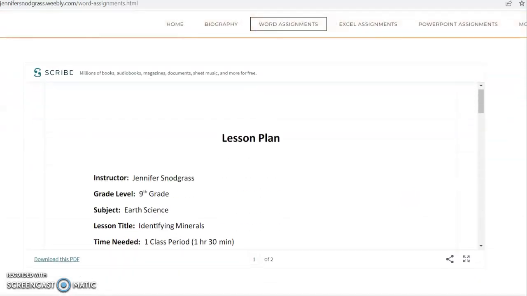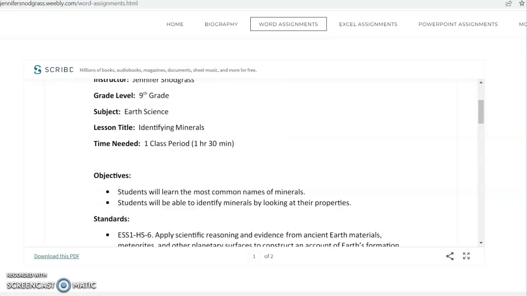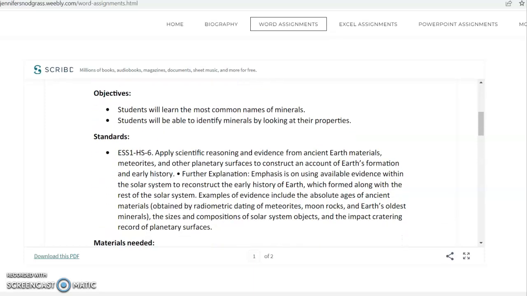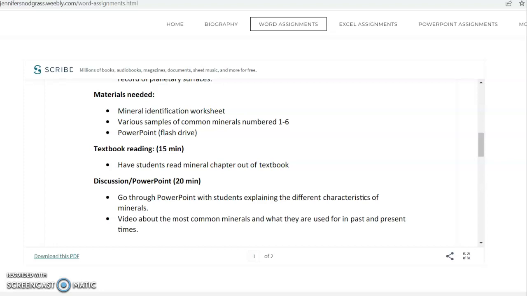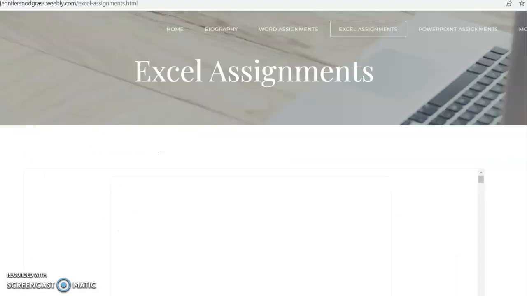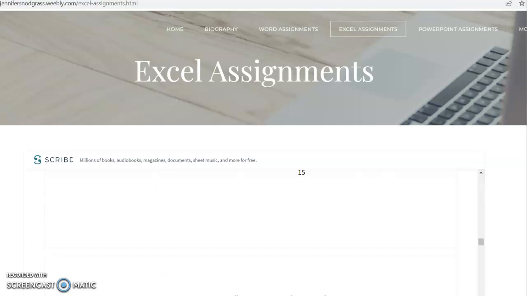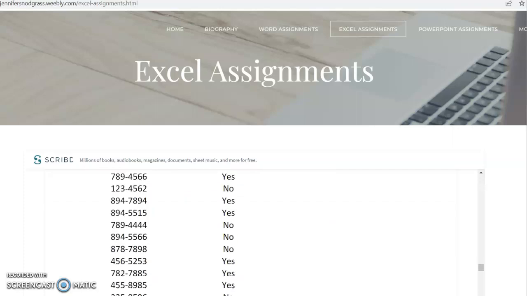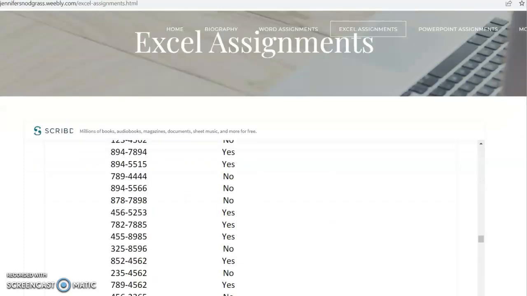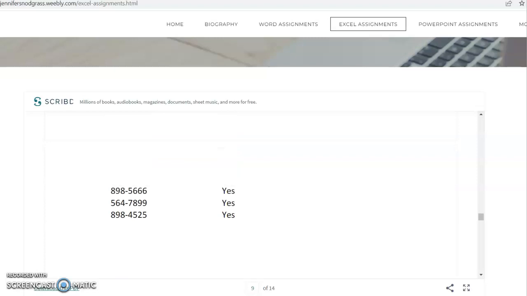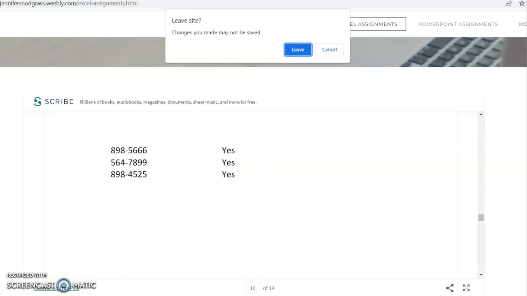My Word assignment right here was the lesson plan that we did, and there's that. And then for Excel, my Excel sheet is on here. Looks a little bit odd, but my Excel sheet's on here. There's a bunch of different pages of it. Okay, so that's all my Excel pages. There's 14.